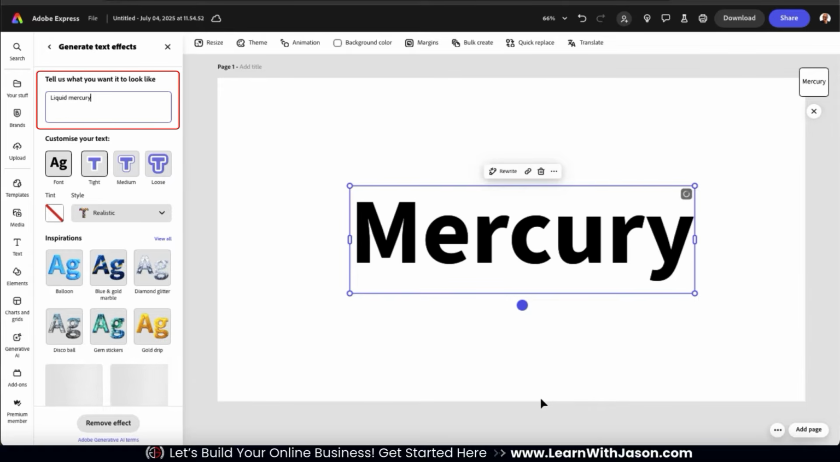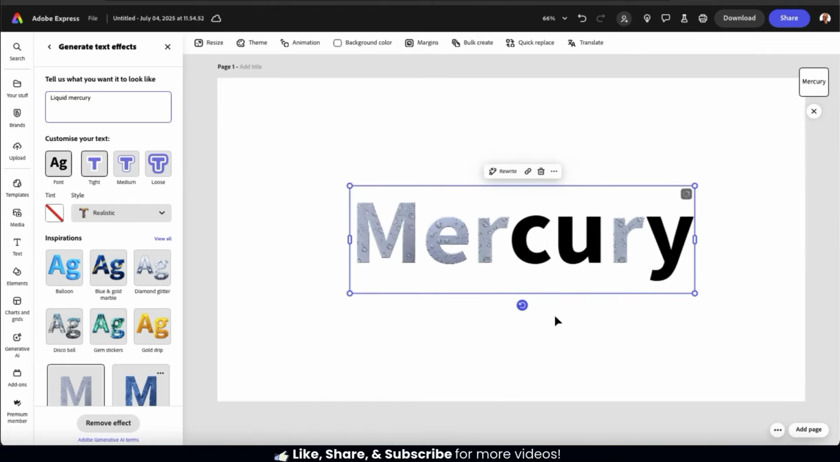And at the top here, there's a text field where we can tell AI exactly how we want our text to look. If we type in liquid mercury, for example, AI will analyze our text prompt and add the effect to our text. And this allows us to do some really cool things with our text, and is great for creating custom designs and even print-on-demand products like t-shirts.